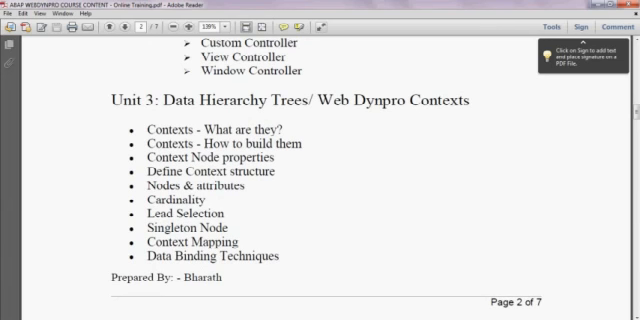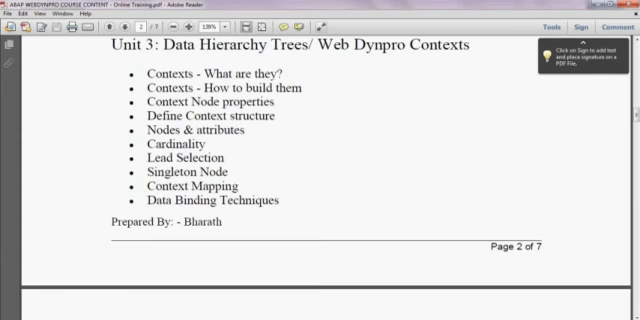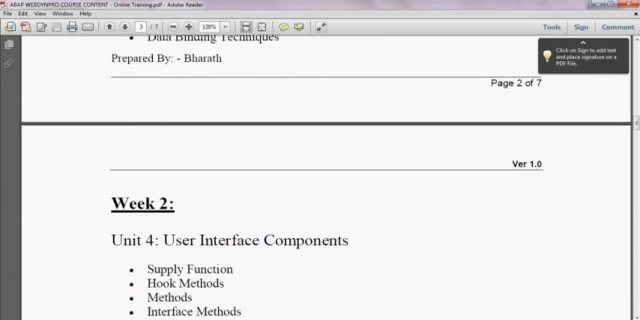Then data hierarchy trees and Webdynpro context. In Webdynpro, we have the context. What is the purpose of context? What are the context node properties? How do we create them? The properties of context, such as cardinality, lead selection, etc., will be discussed in the course.